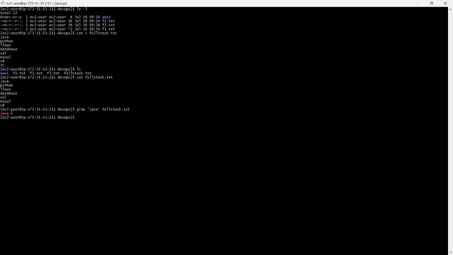Suppose I want to use the same command again. How to get this command again and again? You just have to press the up arrow key on the keyboard. So I'm entering ABC here instead of Java. Do we have any data for that? No, we don't have any data, so it cannot return anything here. So that is the grep command.